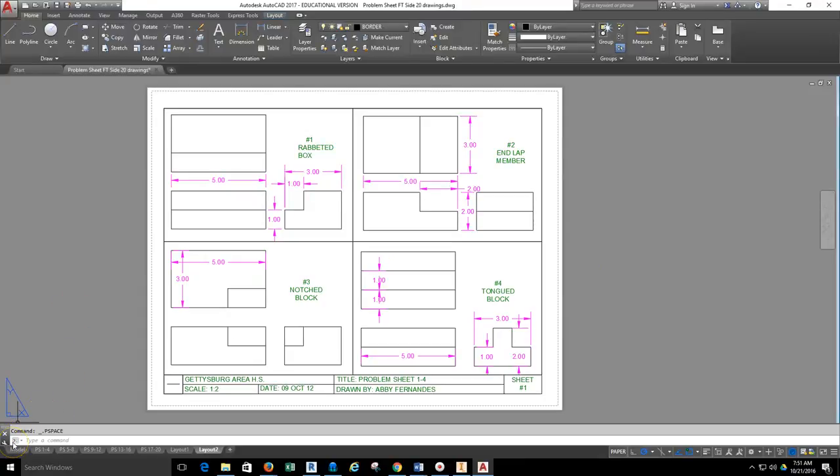Alright, hope this helps get you set up for equal viewports for the multi-view drawing first problem.